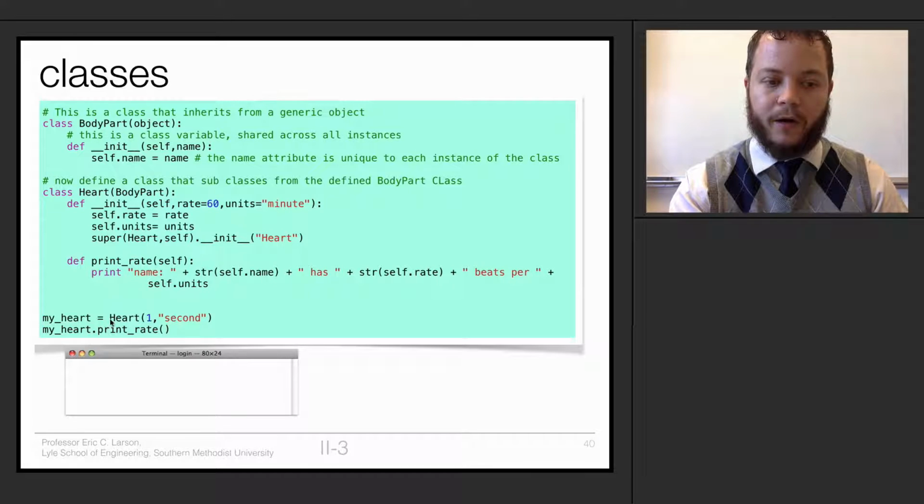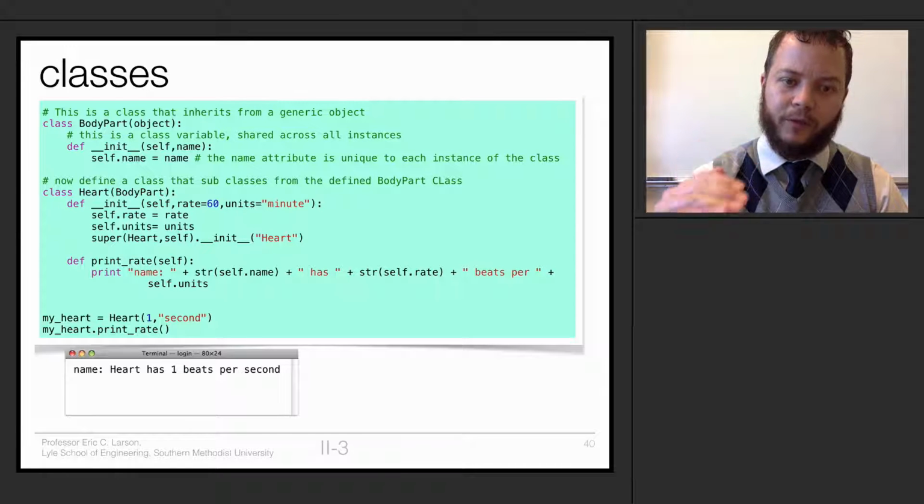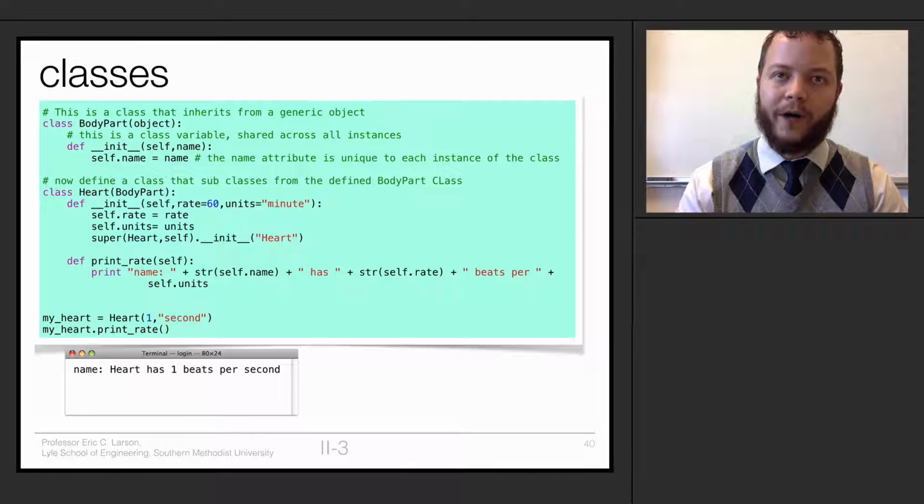So now when I say my heart equals heart, 1 second, and I call this print rate function, it'll go in and print that the name is equal to heart, and it has 1 beat per second, self.units right here. And that's exactly what it prints out right here. So this is just a very simple example of how inheritance works in Python.